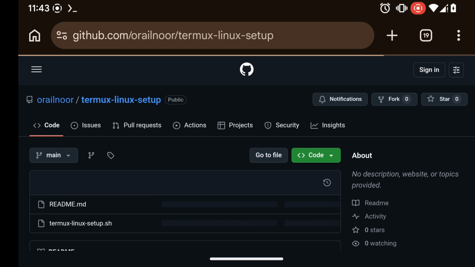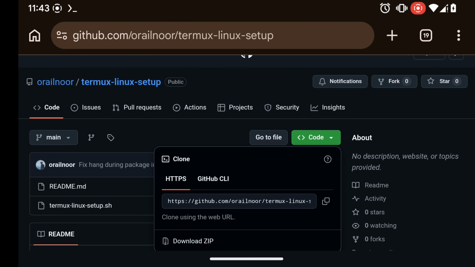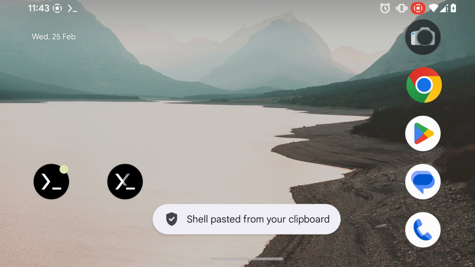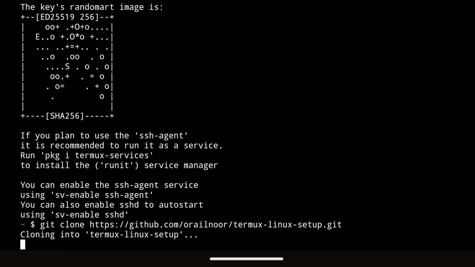Once Git is installed, next, head down to the description and click the link to my GitHub repo. Once you're there, copy the URL. Then go back to your terminal, type git clone, add a space, and paste the link. Press enter to clone the repository in Termux.